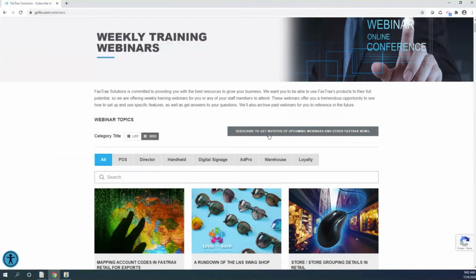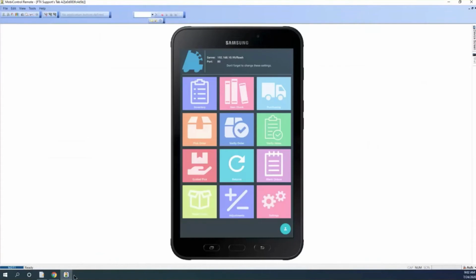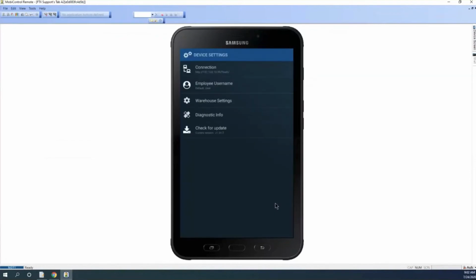So let's jump right in today with the warehouse handheld. When you log into the handheld for warehouse, you have this screen. This is all our different modules. The first thing we want to do is go to settings. We want to cover that first. It's down here at the bottom right. And under settings, we're going to go to warehouse settings.